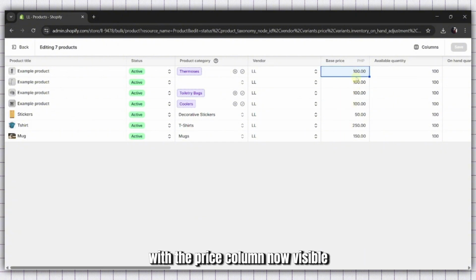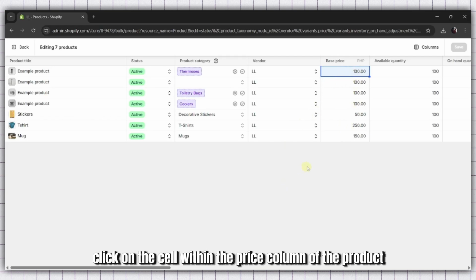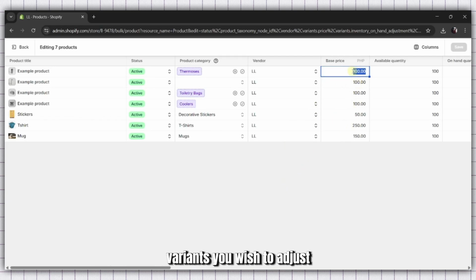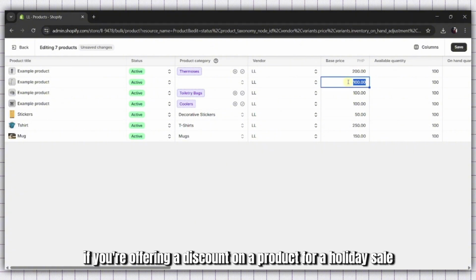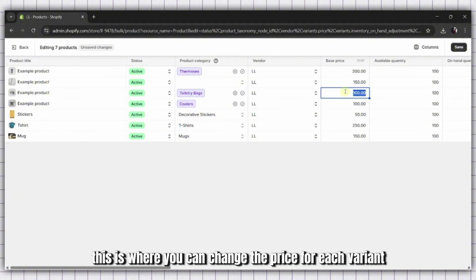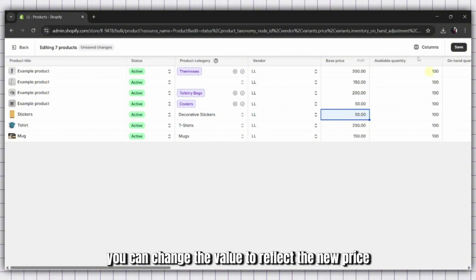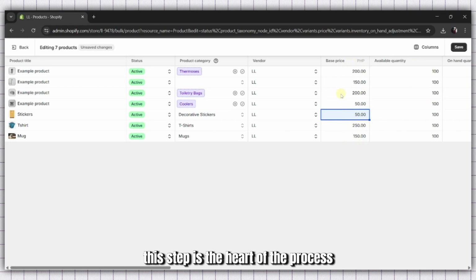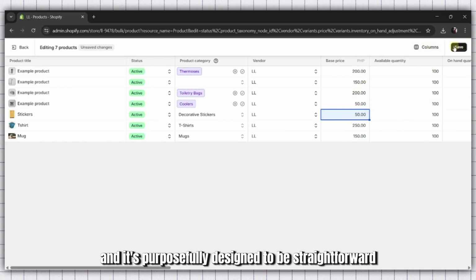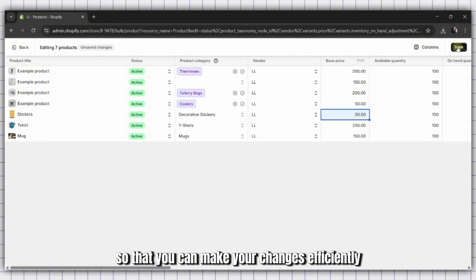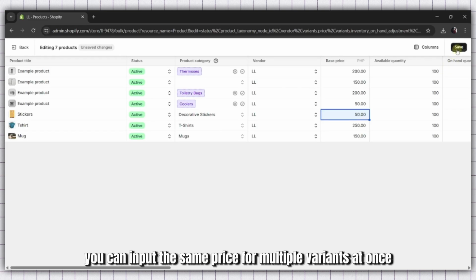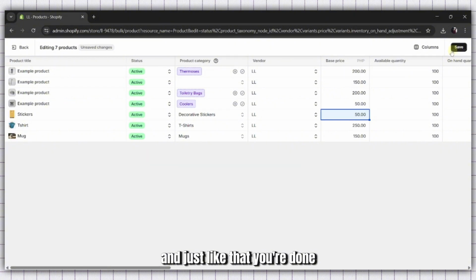With the price column now visible, you have the green light to start editing. Click on the cell within the price column of the product variants you wish to adjust. For example, if you're offering a discount on a product for a holiday sale, this is where you can change the price for each variant, whether it's a size, color, or other variant type. You can change the value to reflect the new price for each variant you've selected. This step is the heart of the process, and it's purposefully designed to be straightforward so that you can make your changes efficiently. Remember, you can edit prices individually, or if you're adjusting all variants of a product, you can input the same price for multiple variants at once. And just like that, you're done.